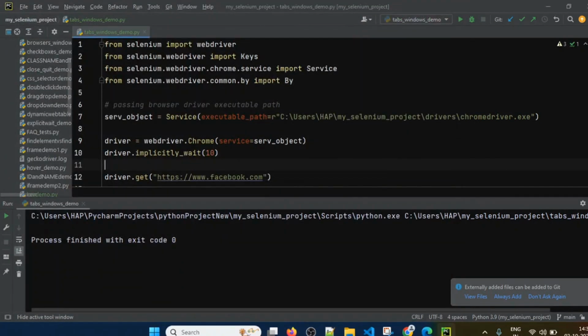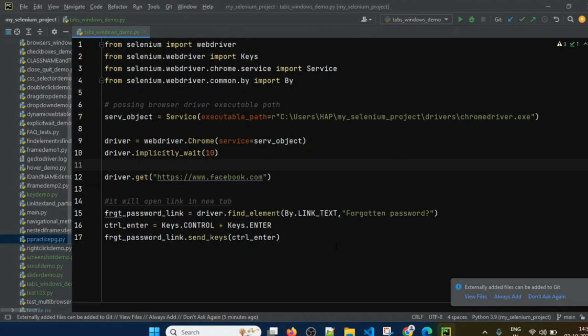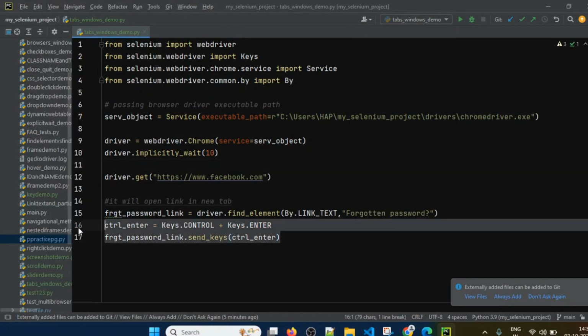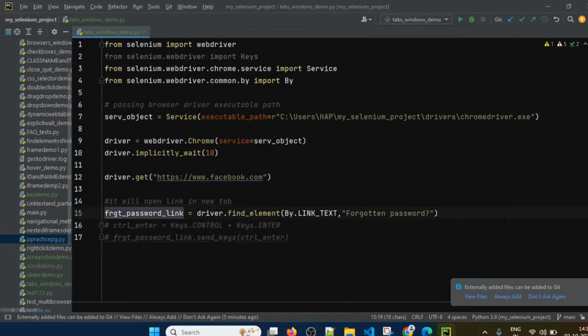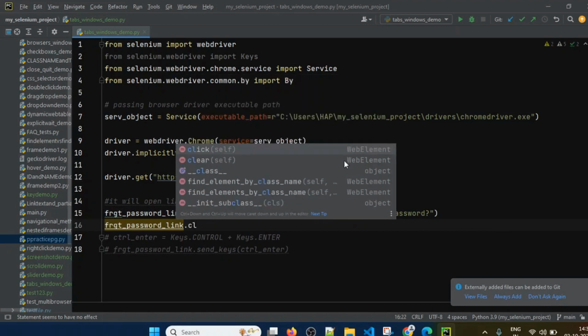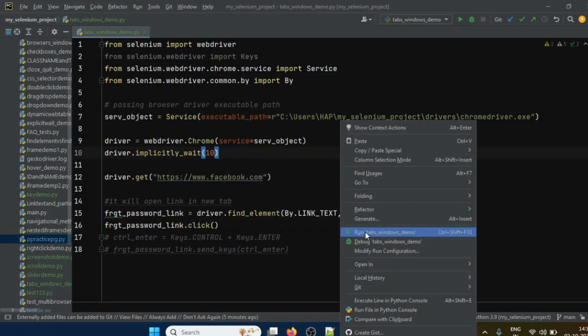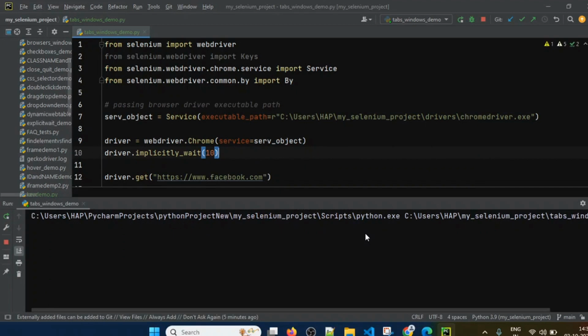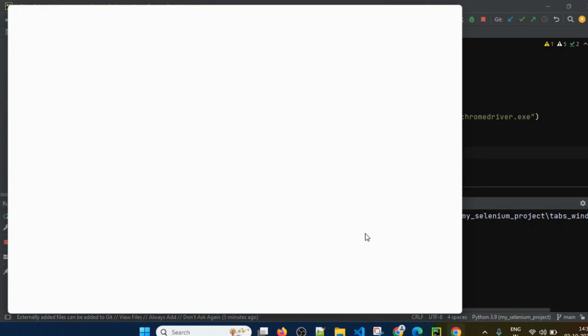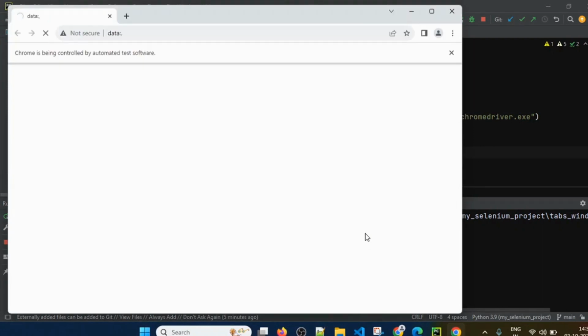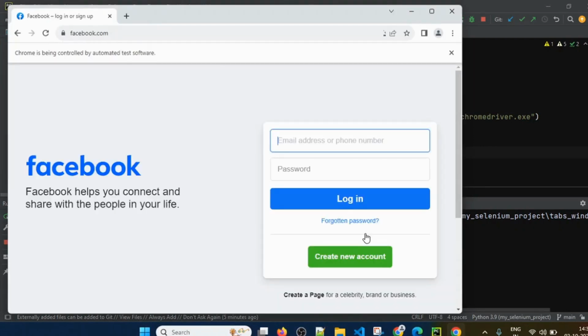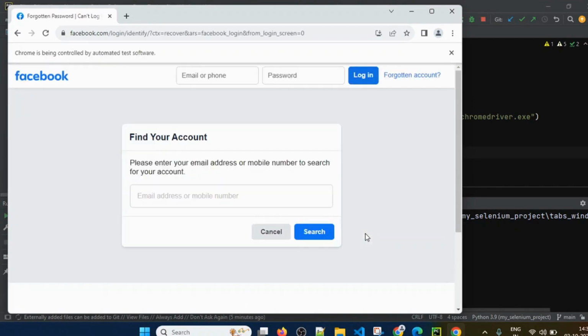So let's close this. I am just commenting this, and let's say after opening this web page, I am directly clicking on this link. Dot click. So what will happen now? If I run the file now, it will launch the web browser. It will open the Facebook login page, and it will click on the forgot password link on the same page, right?